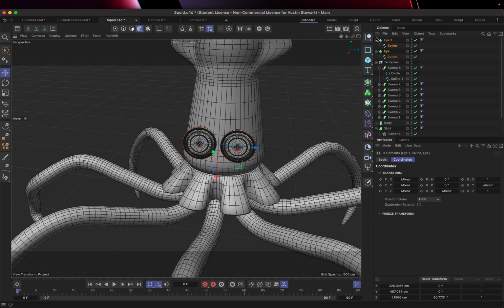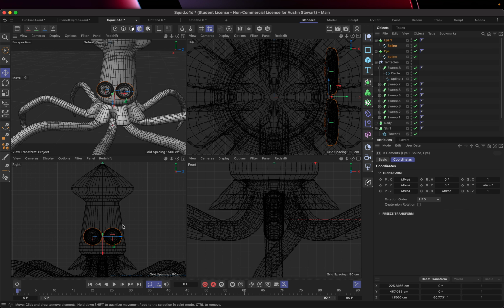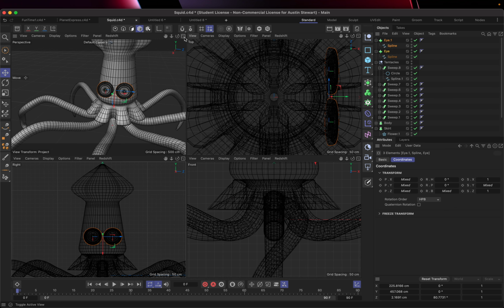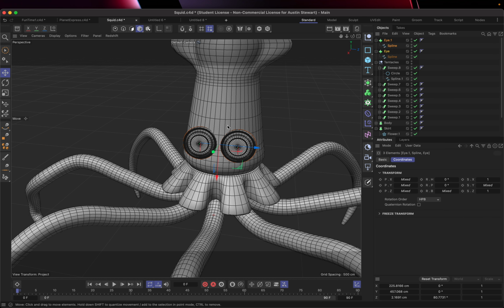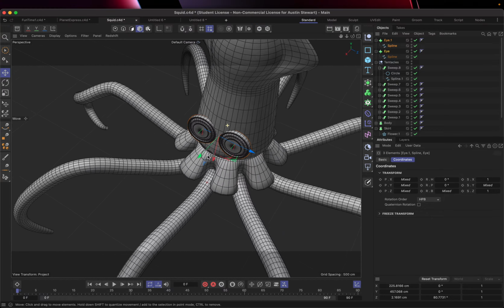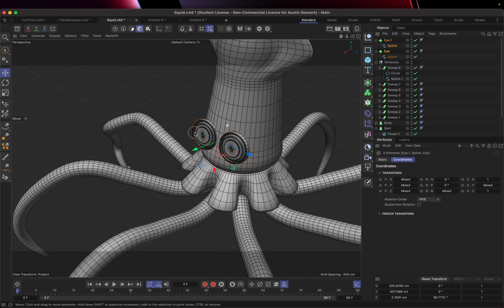so I can get them somewhat centered. I might want to even go to this view here and make sure they're reasonably close to centered around that central thing. And then I'm going to go ahead and look around. You can see they're sticking off the sides. Now, since this is supposed to be like a cartoon squid, that might be appropriate.